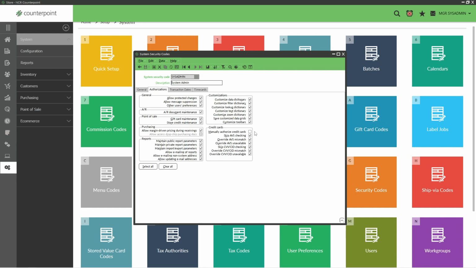And so we do not check that. We do not want people doing manually authorized. That gives them the false sense of they got the money and they really didn't. So we no longer check that box.